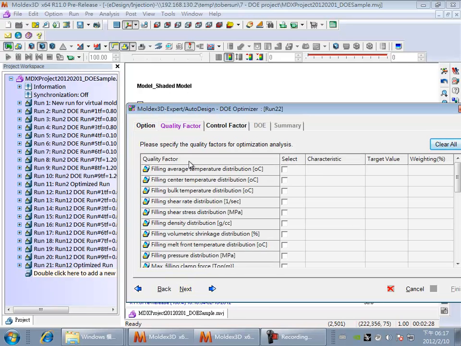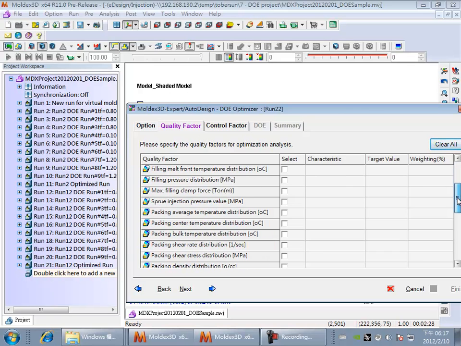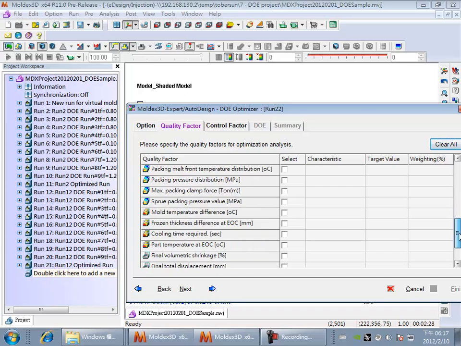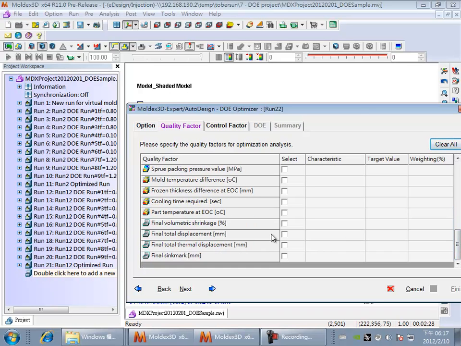Next, we need to input all the necessary information. The first thing to enter is the quality factor. The quality factor is the one that you need to control for your product. Say here, we want to control the overall warpage, so we select the final total displacement. We want to minimize this total displacement.